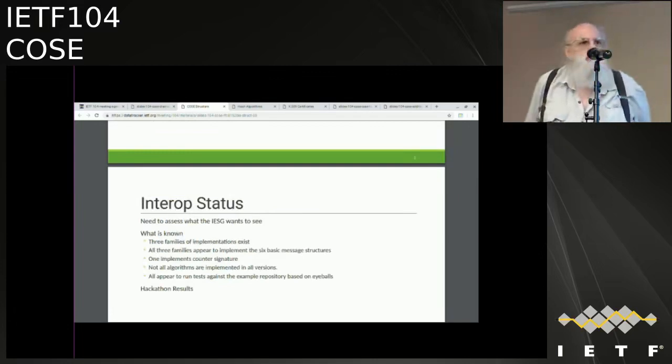Interop status. One of the things that we're supposed to do is to provide the IESG some level of assurance that we actually have multiple implementations at interop. And what we provide is whatever the ADs happen to want on that particular day. So the chairs and I and the ADs need to sit down and at some point agree on what it is that we're going to send up.